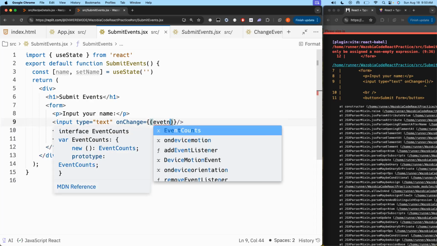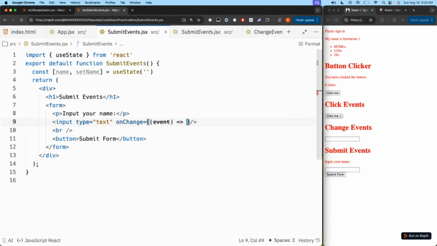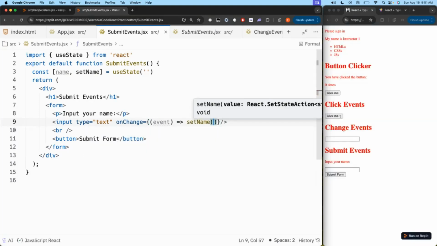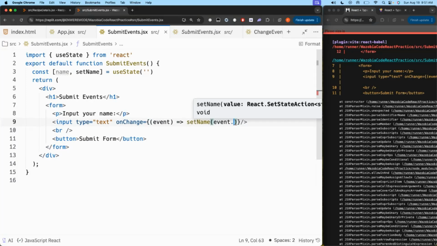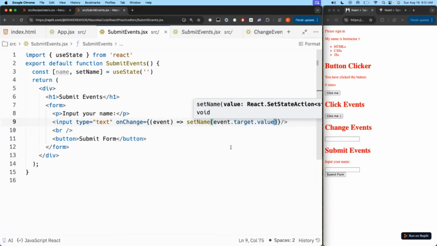We grab the event. This is us grabbing the event. And then what do we do when we grab the event? We call our function setName. And then what do we put inside setName? event.target.value. Okay, so that's exactly what we're going to do. We grab the event inside here, and then we set the name state to the event.target.value. That is what this line of code does.